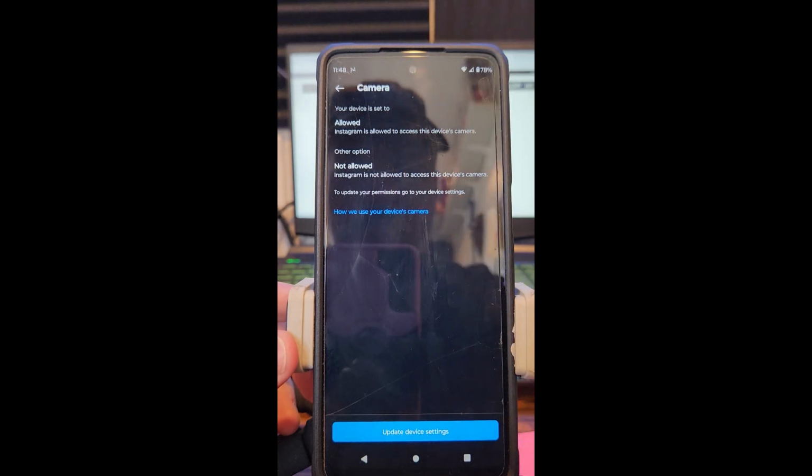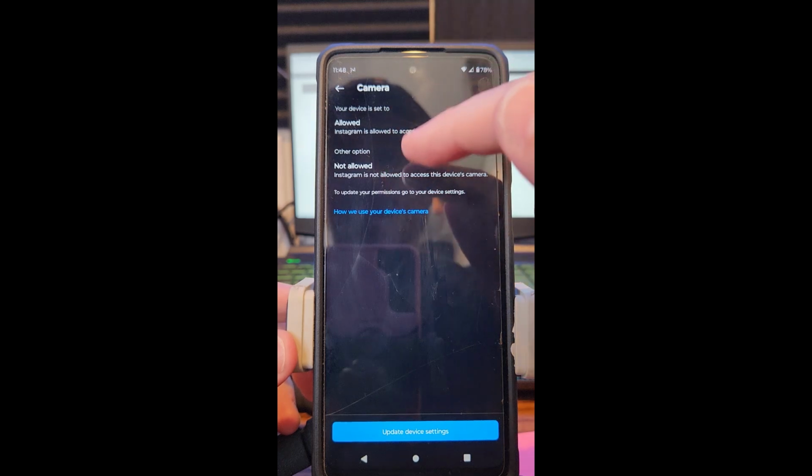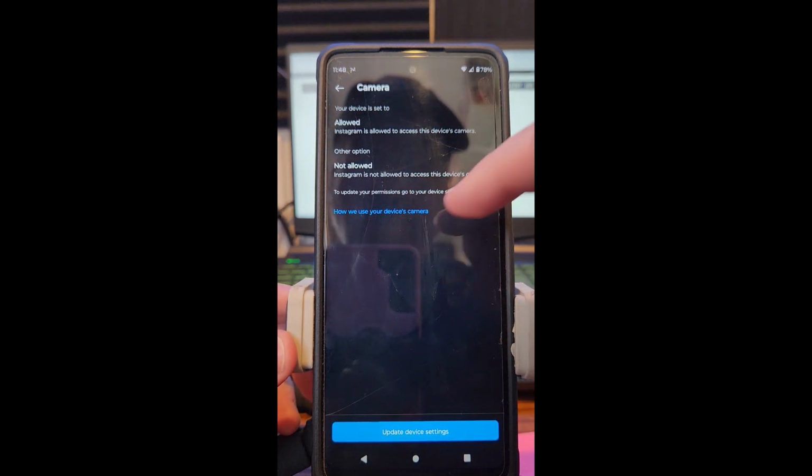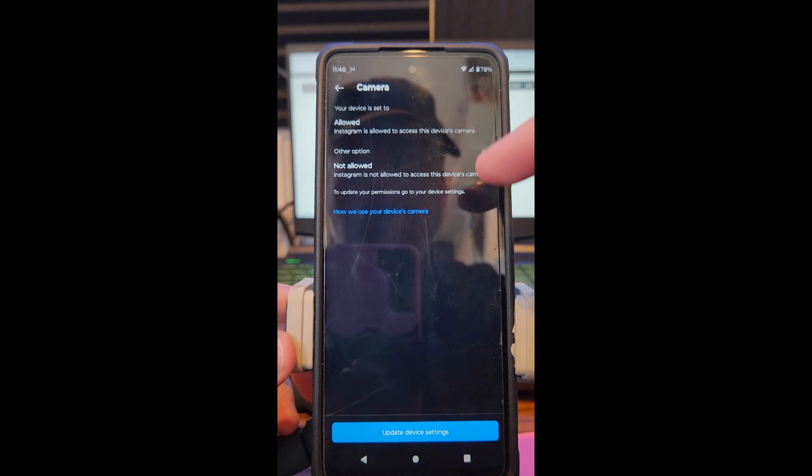And then it's going to bring this up. It's going to show you your device is set to allowed. Instagram is allowed to access this device's camera. And the other option is to say not allowed. And then it says how we use your device camera. It will give you details if you want to learn that. But what we want to do is turn off their permission on this.